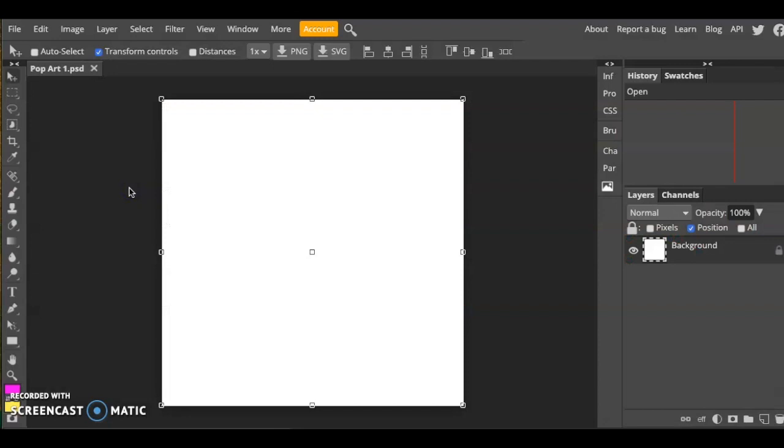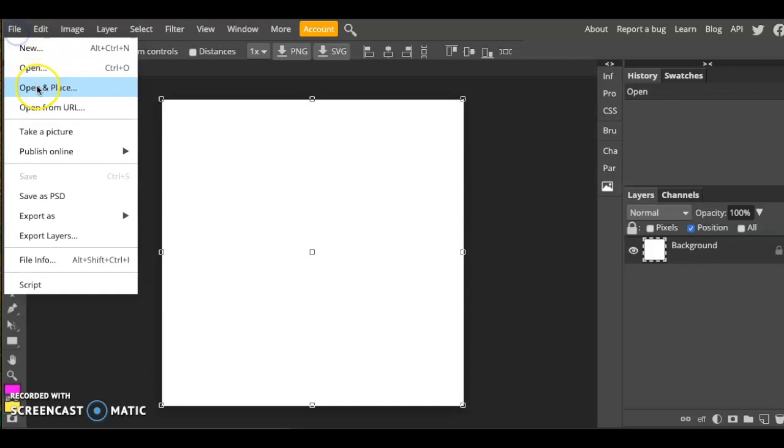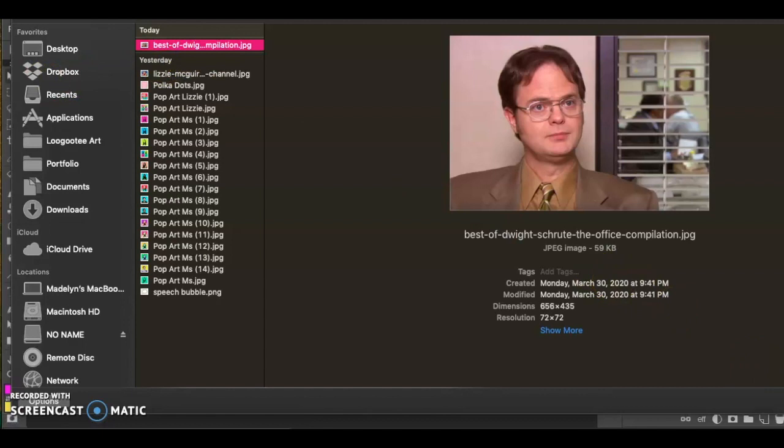Now what you'll want to do next is go to file, open in place, and choose a picture of either yourself or of a famous celebrity. And the reason we're choosing a celebrity is because pop artists are very inspired by popular culture. So in my case, I'm using Dwight Schrute from The Office.